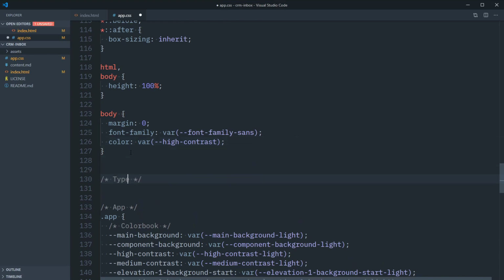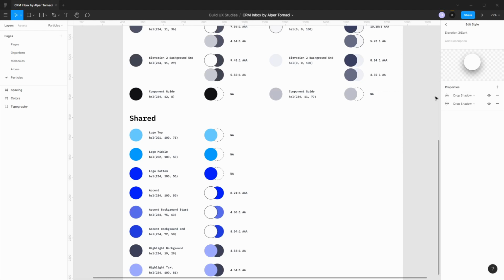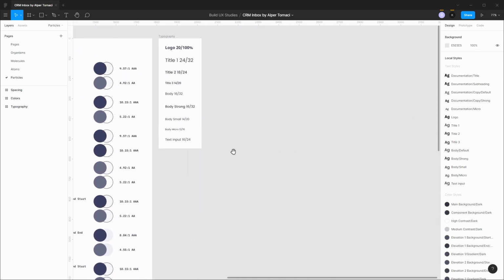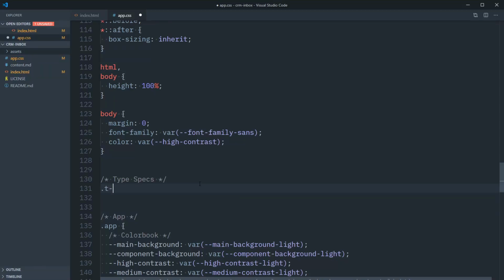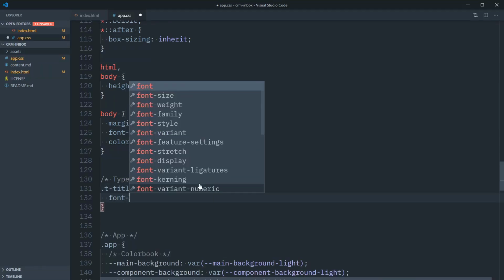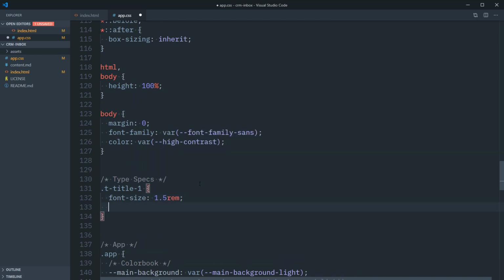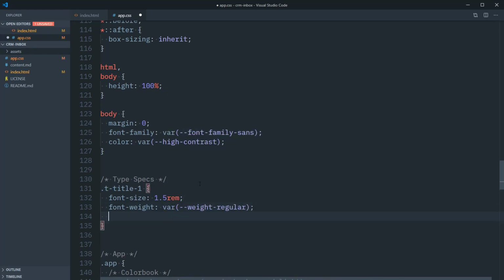So let's create a new section for type specs. And again, going back to Figma, we have our different type specs listed out here, as well as text styles in the sidebar. So starting with title 1, because our logo is going to be SVG, let's go through and get these type specs added. First, we have title 1. This has a font size of 1.5 rem, a font weight of our variable, which is weight regular, and a line height of 2 rem.